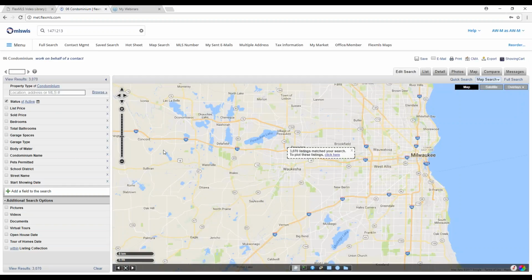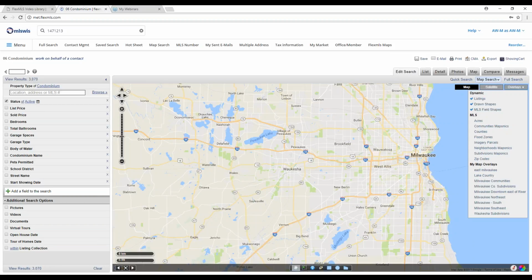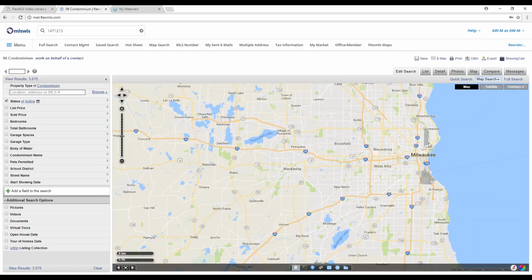All right, so to lay down that overlay, I'm just going to close this little thing here. You come up here to the overlays menu, and then that dark heading that says My Map Overlays, these are the overlays that you've created. These other overlays are included with the system. So there it is, East Milwaukee. So I'll left click it, and you'll see those are those areas there.